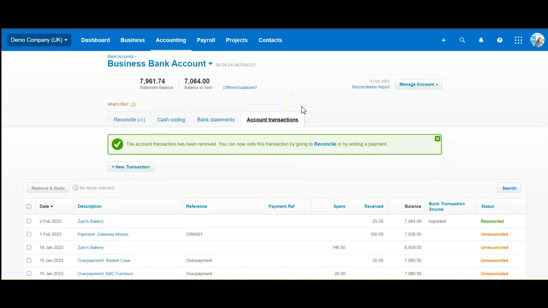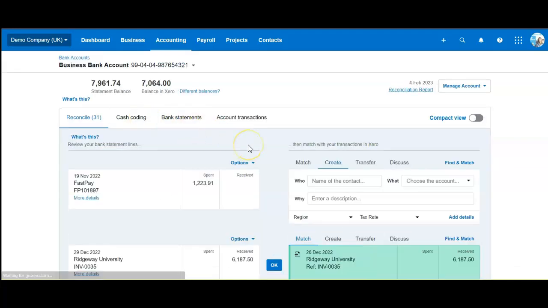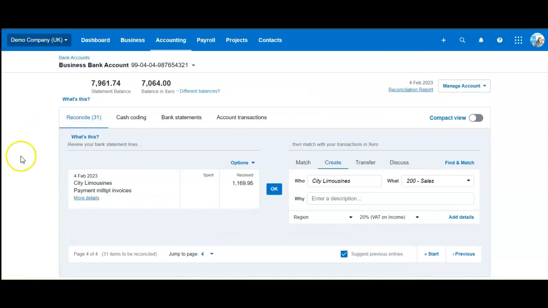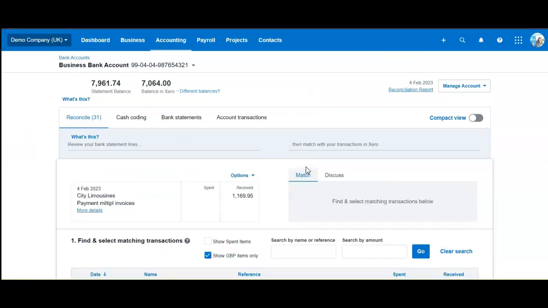Don't worry, this line will not disappear. All you need to do is to go back to Reconciled tab, find this transaction, and then try again reconciling or matching to the correct supplier or customer or nominal code.